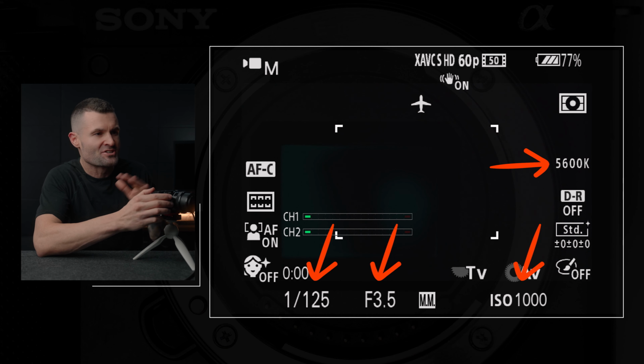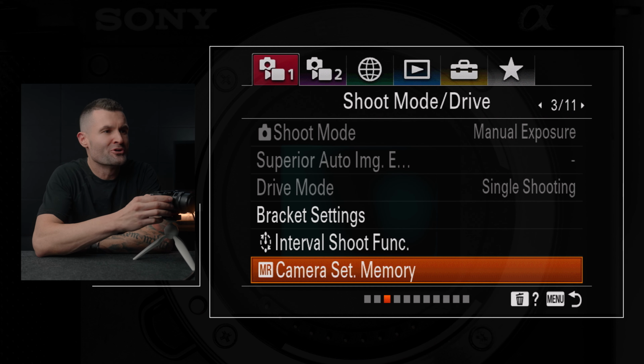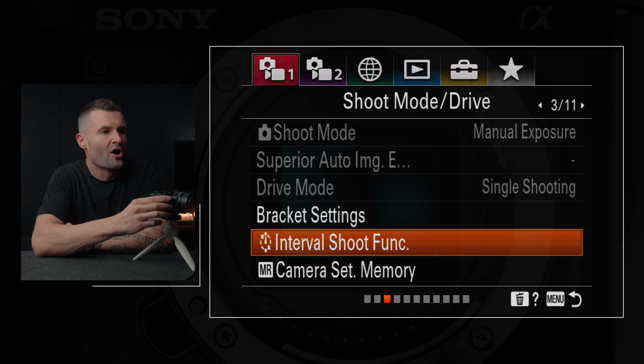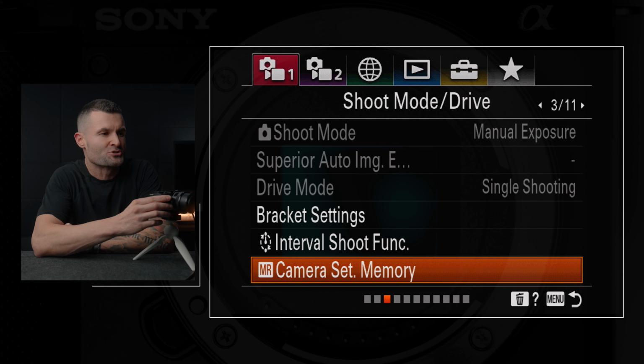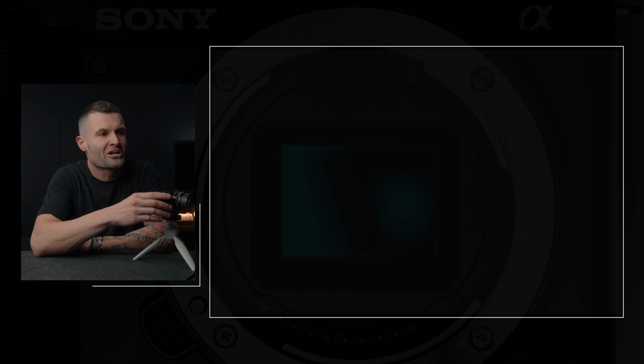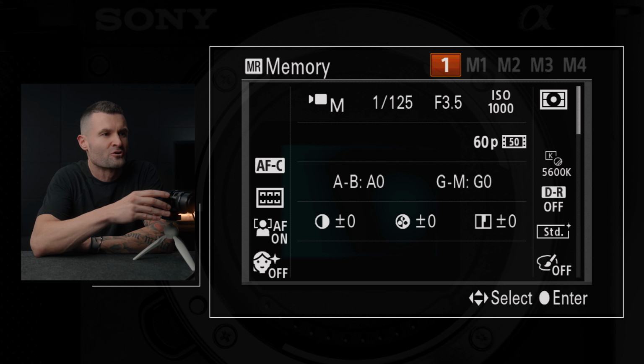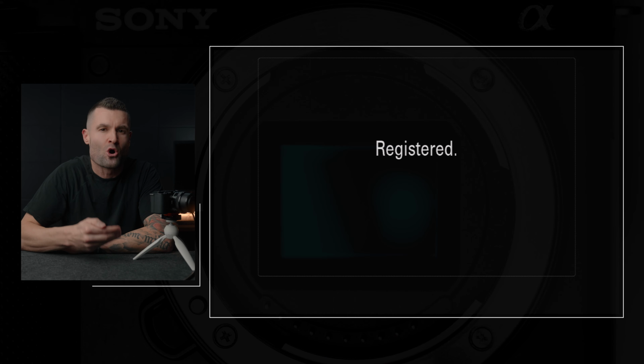What you want to do instead, get everything set up for video. So let's say we have all these settings dialed in exactly how we want for video. You're gonna go in your menu, and on tab 1, all the way over here on page 3, so tab 1, page 3, camera set memory. You're gonna click that and set it in the first slot here, and it's gonna register all of those settings.